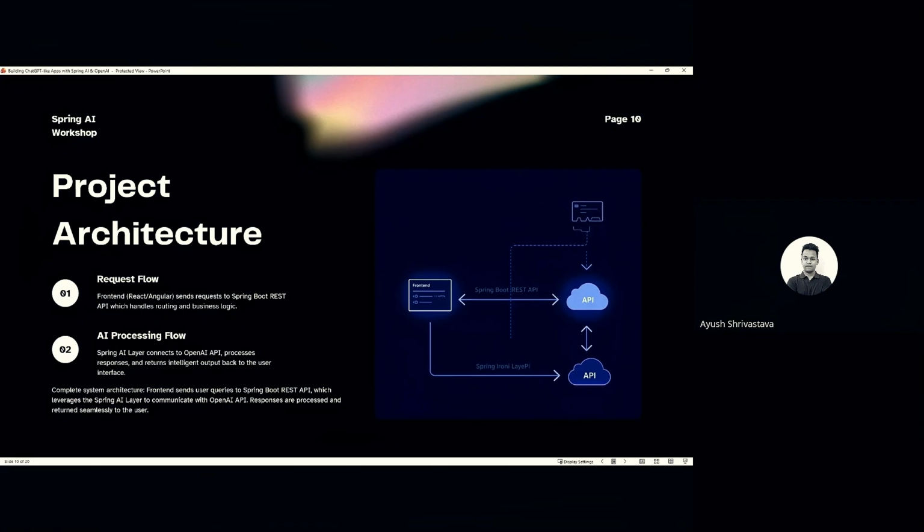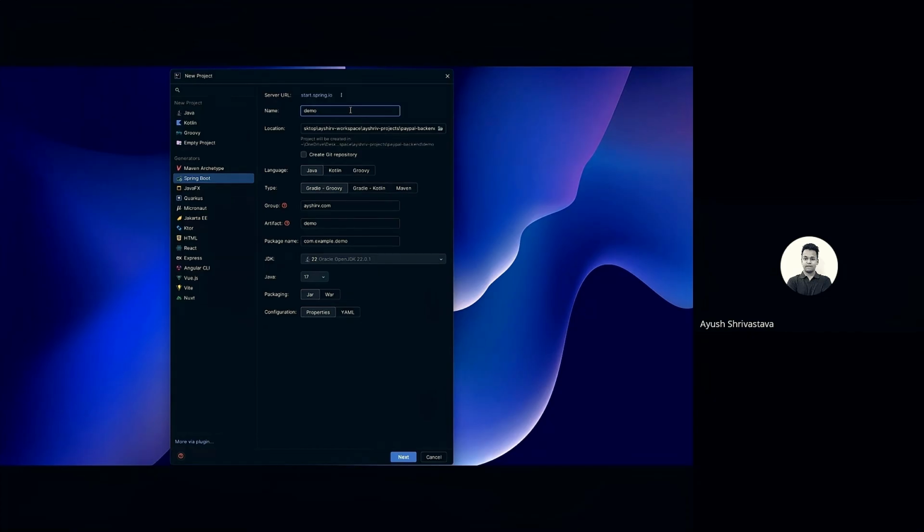Now we go to our project architecture. So first we need to plan the architecture. Now I am going to our IntelliJ. Okay, just give me a second. I am opening my IntelliJ. IntelliJ is an application with the help of which we can create the project. Okay, I opened IntelliJ.